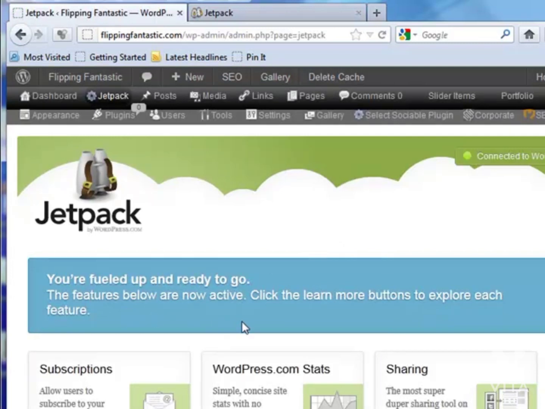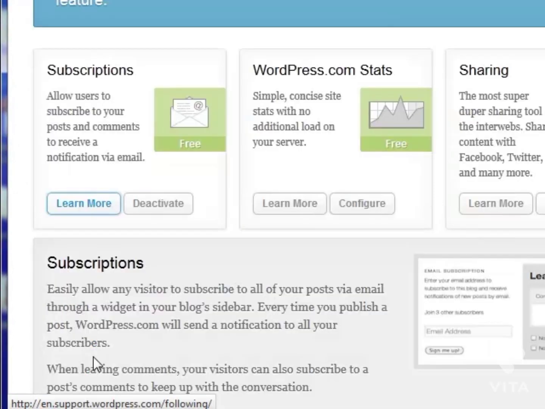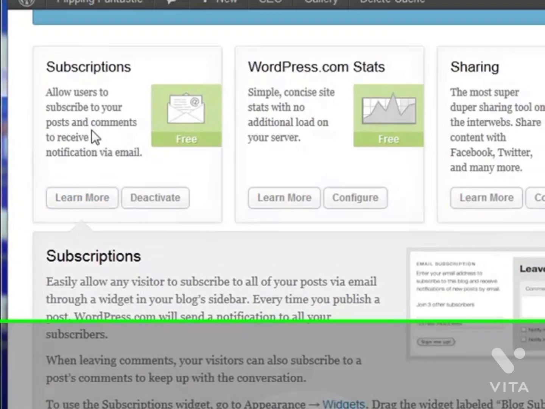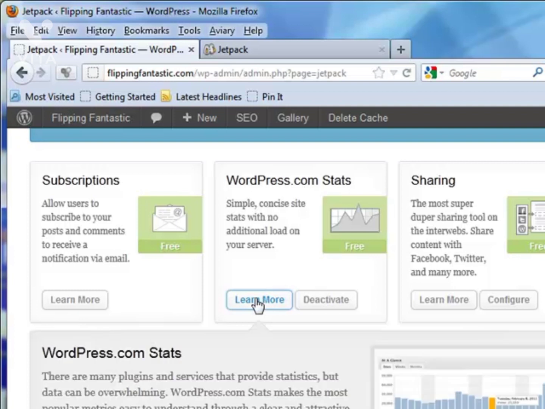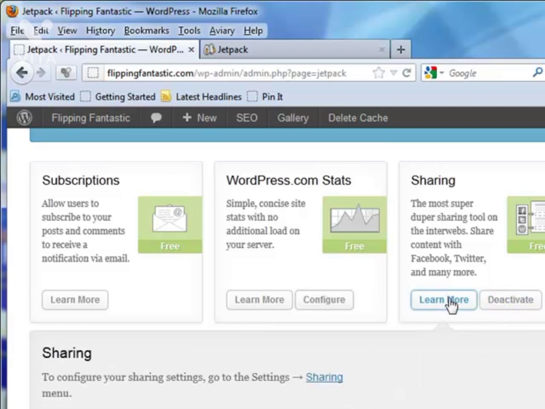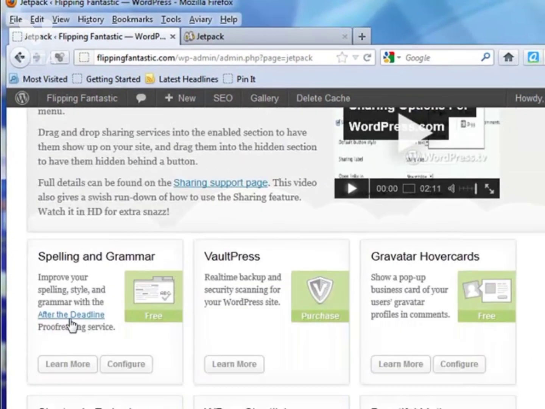The features below are now active. Click the Learn More buttons to explore the features. Subscriptions. I want to learn more. Allow users to subscribe to your posts and comments to receive a notification. That's cool. Here's a stats thing. I'm going to learn more. Nice. Configure. I can configure the sharing. This is cool. And there's a little video.